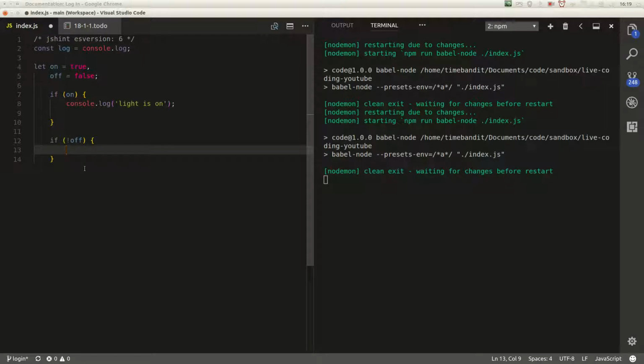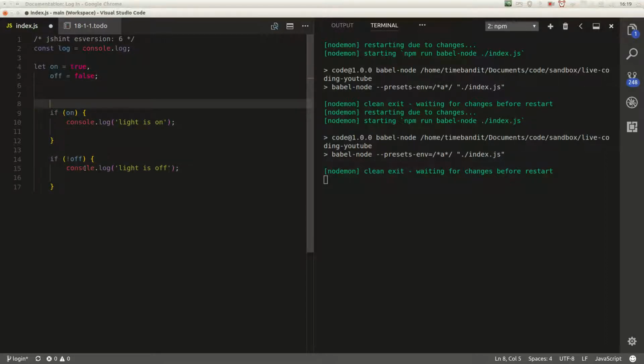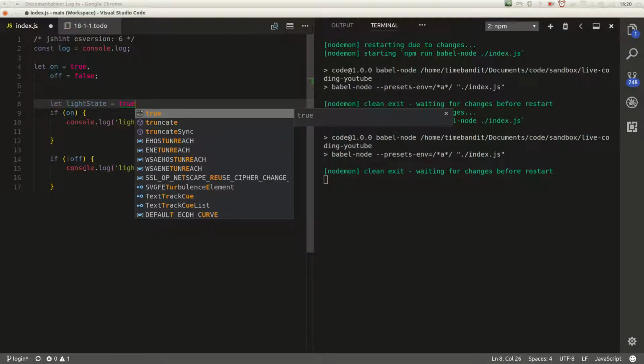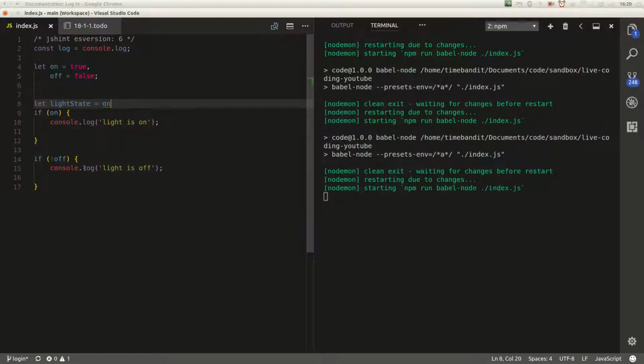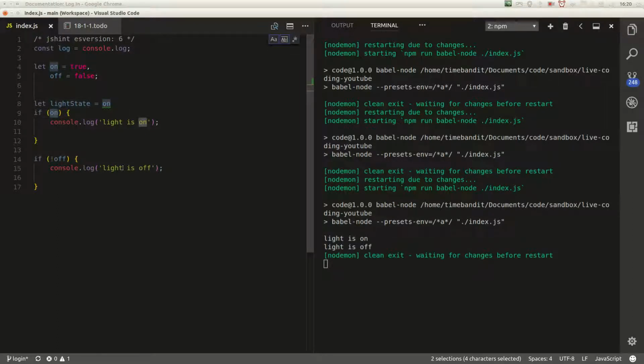So we could say here, log "light is off". So if we were to run that, let's name a new variable called lightState. Light state equals true, equals on, and then replace these both conditions with lightState.